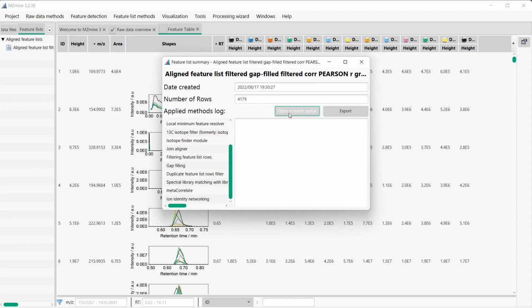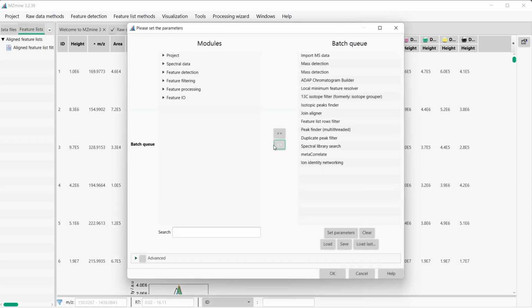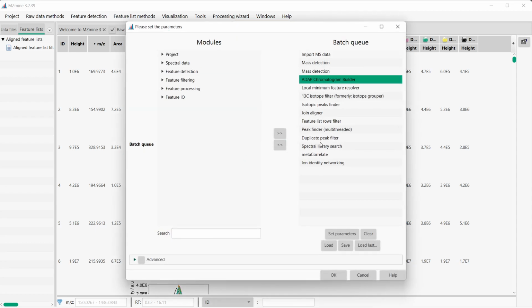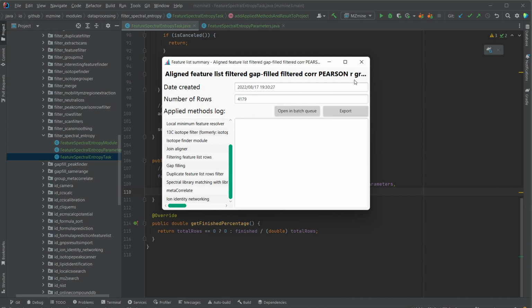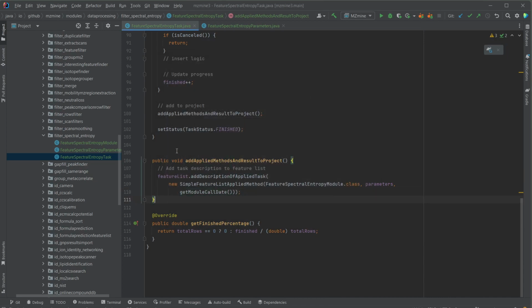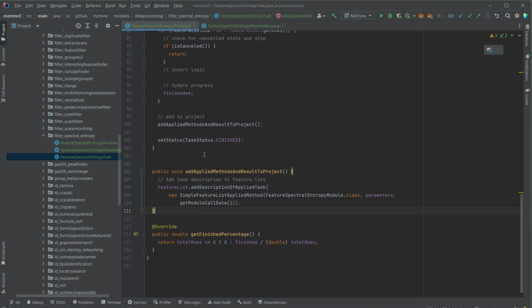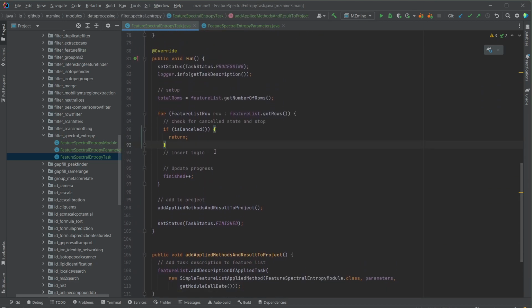And we can even create a new batch queue by just clicking on this, and we have all those modules here with the parameters, with everything. So if we forget this, the user's not going to be able to generate those automatically. So this is the usual way to do it. And so now we can get to the logic.